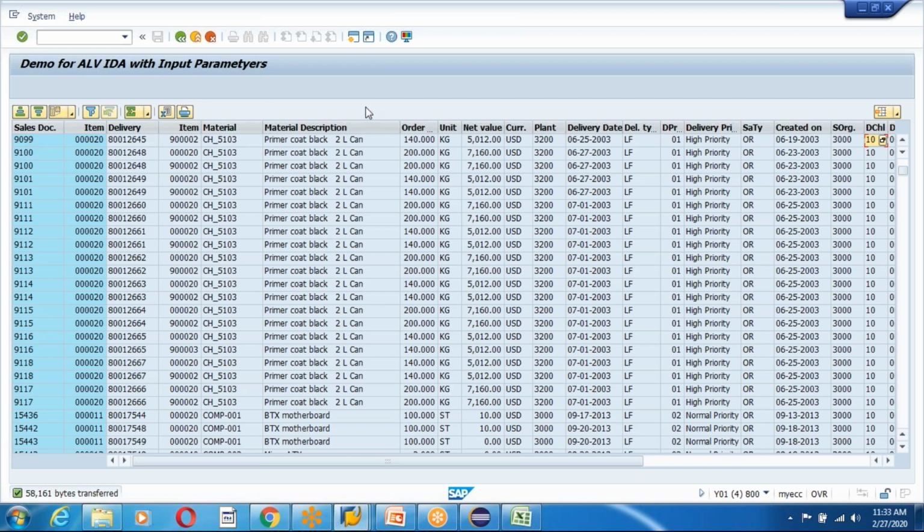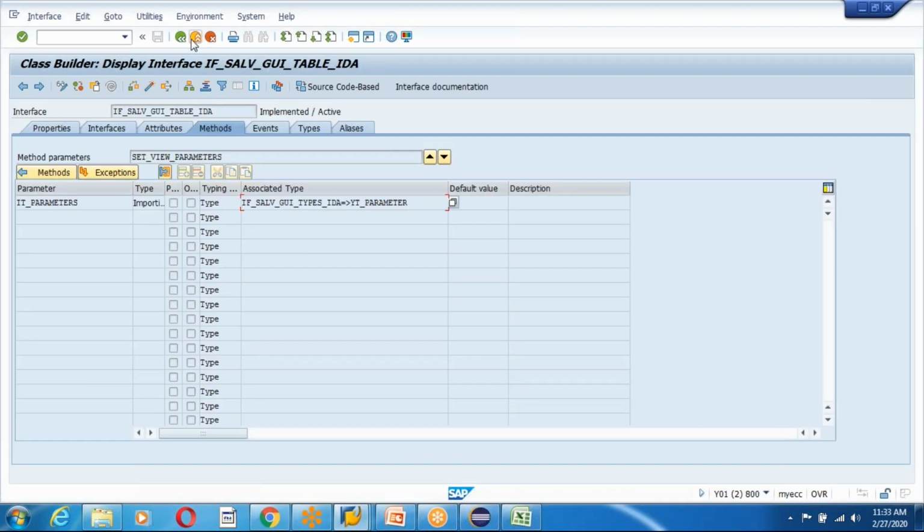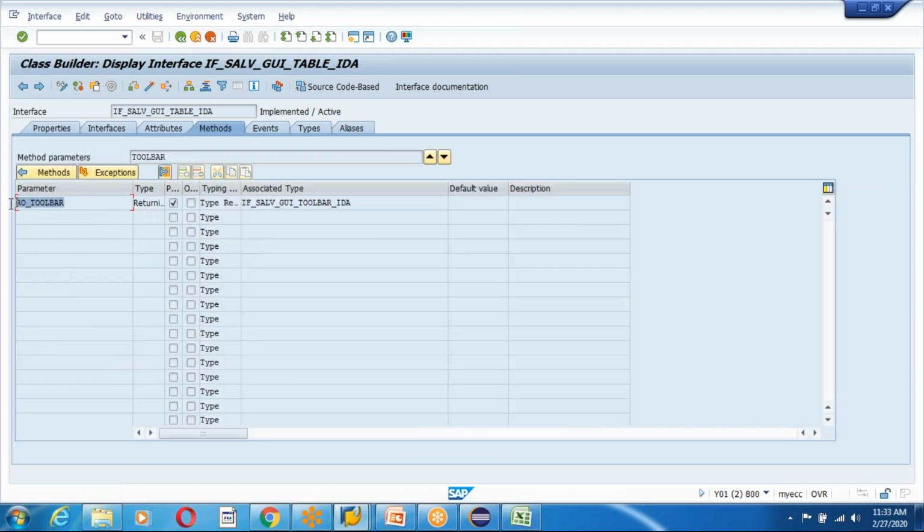And if you want to do your own buttons, you can do the own buttons by using the toolbar method. There is a method in this class. You can see, go back and toolbar. See, this is my toolbar, and call this method parameter. And we have an object for the toolbar, and double click.